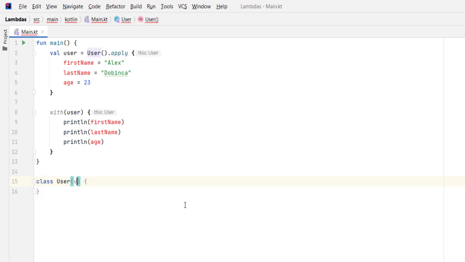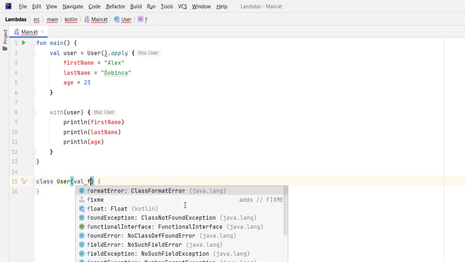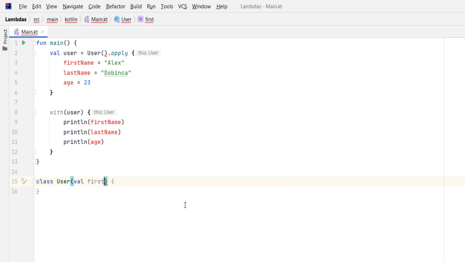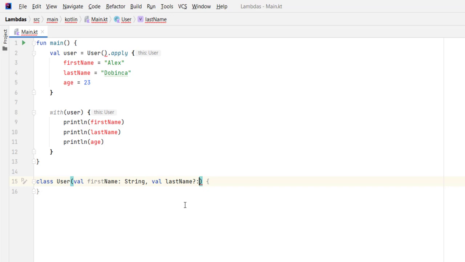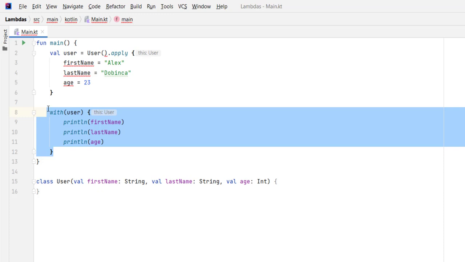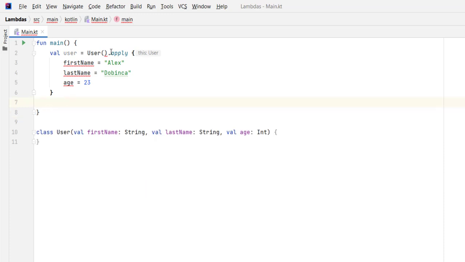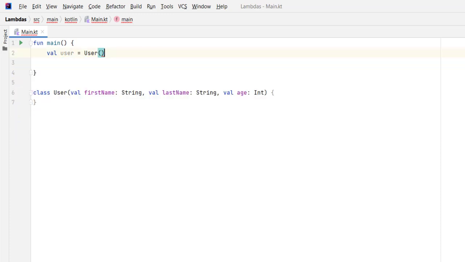You'll see immediately why. So I'm going to type val firstName of type String, val lastName of type String, and val age of type Int. Now I'm going to delete the with scope function because we don't need this, and I'm also going to delete the apply scope function because we don't need this.